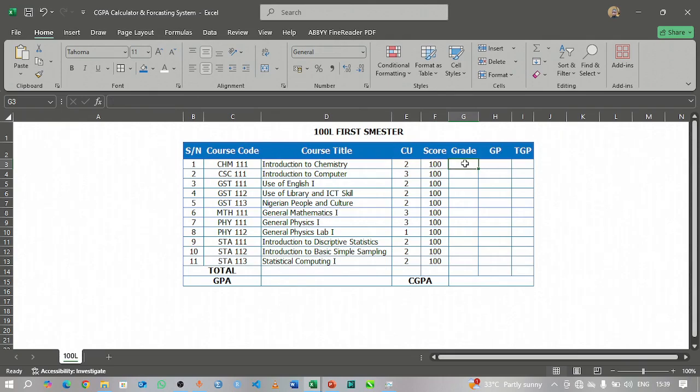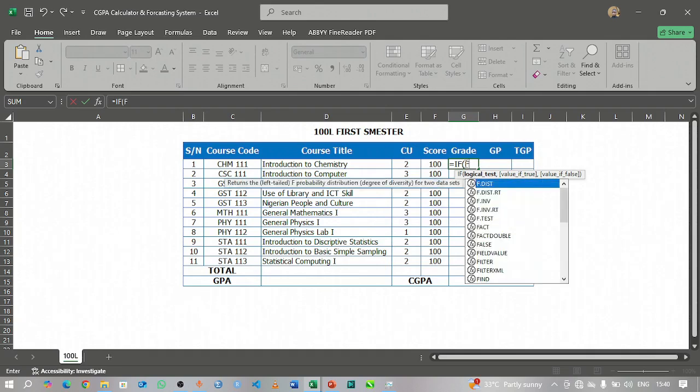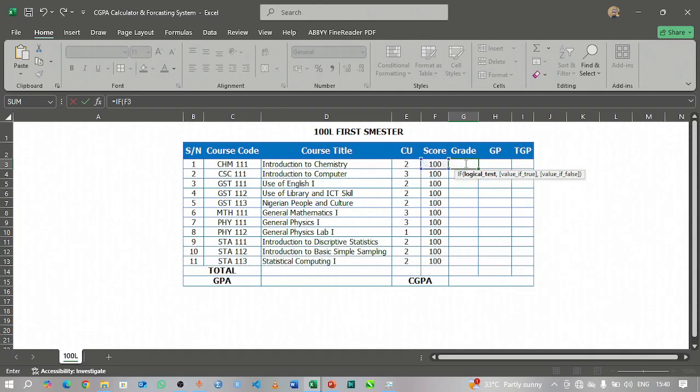So we'll go to grade. Remember we're starting with the equal sign. So we say equal to IF, we open brackets. The first argument we need is the logical test. We're saying that if cell F3 is greater than or equal to 70, comma, for the value if true, in double quotes we put A. You already know why we're using double quotes now. So comma, the value if false, we move to our second condition. So we're still using IF inside IF.